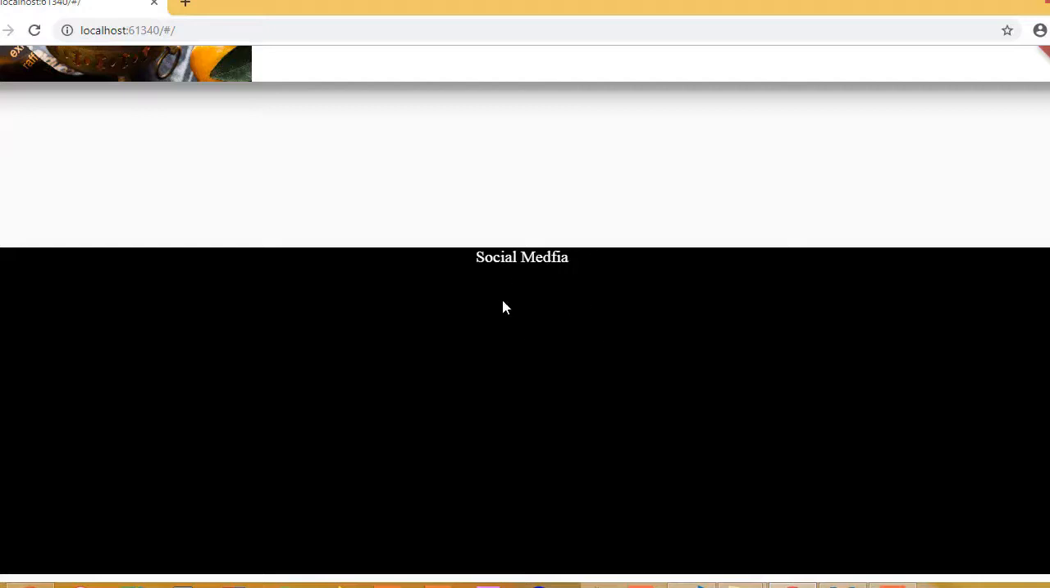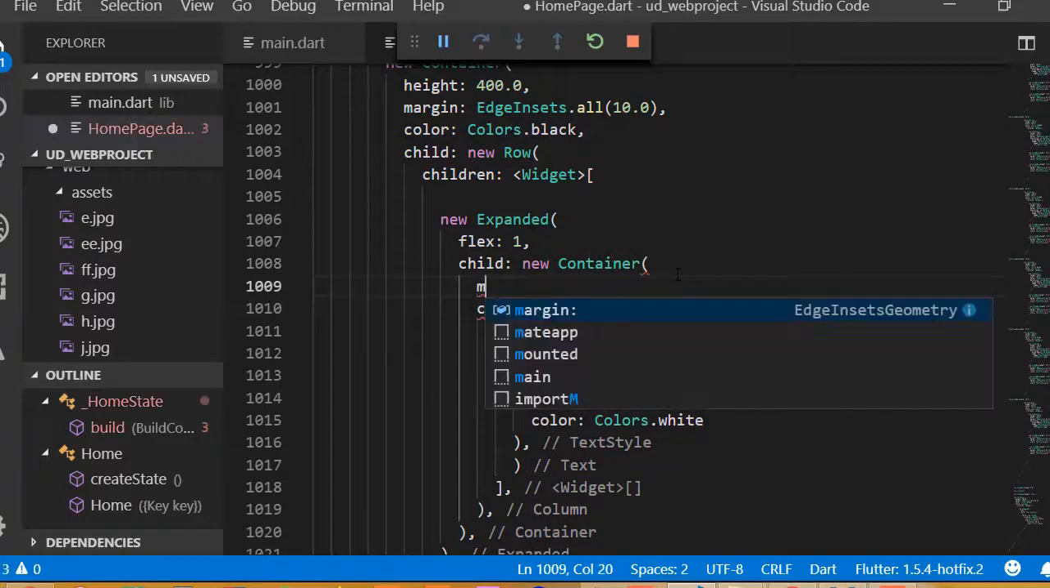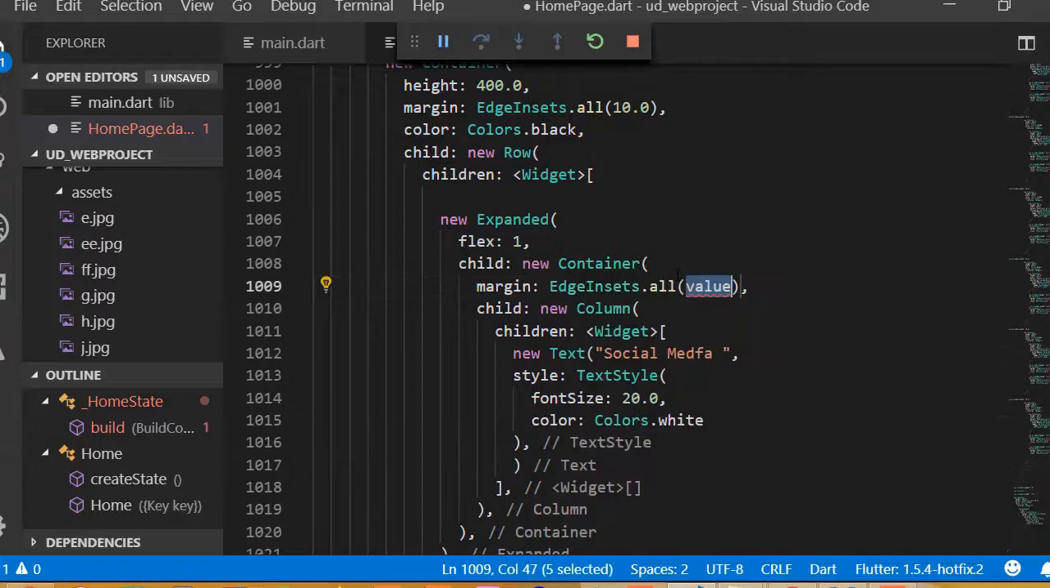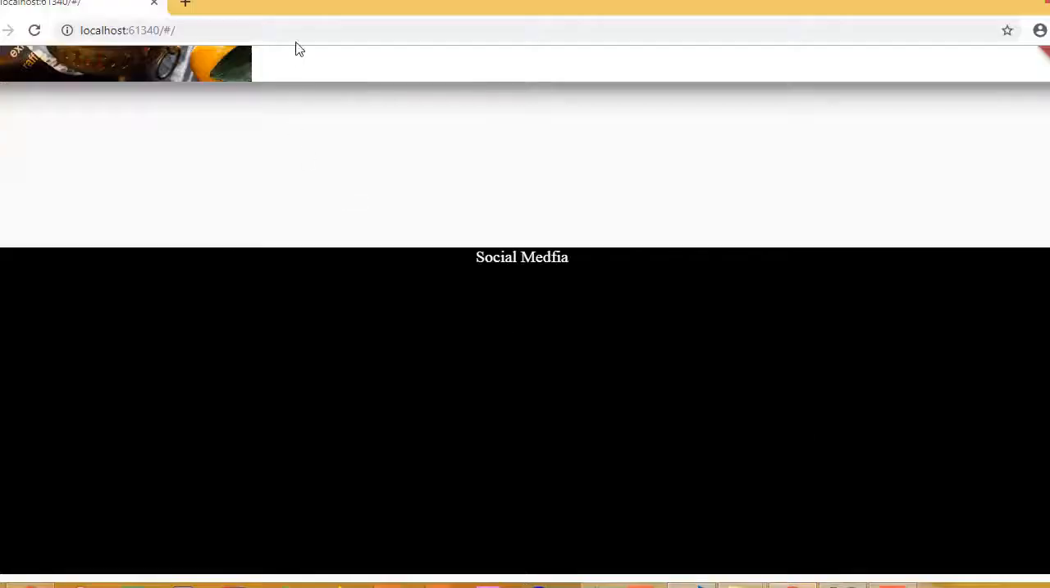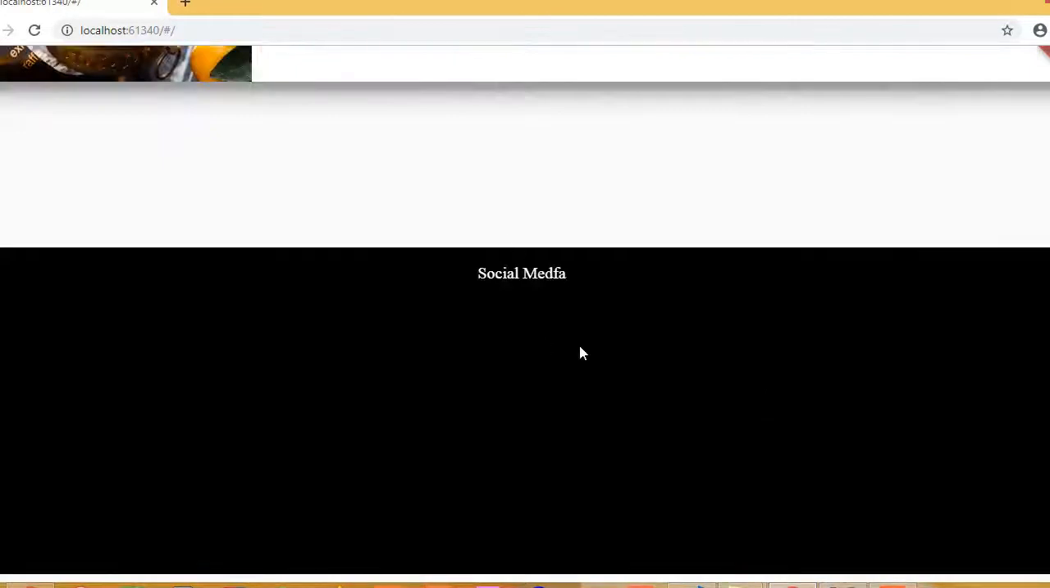Okay, but it started in the middle just because we didn't define the height and width. And before moving to the deep dive, so add in here a margin. So margin is going to be EdgeInsets.all, say 20.0. All right, now save, and if I refresh it, now I think we will be able to see some space.